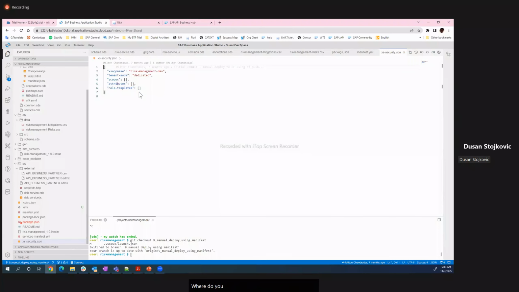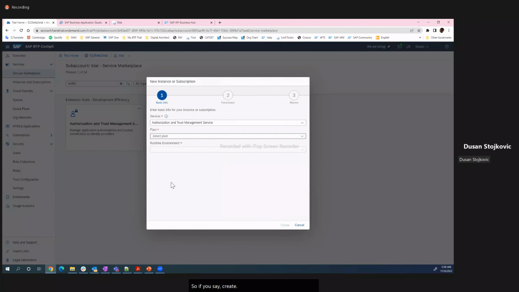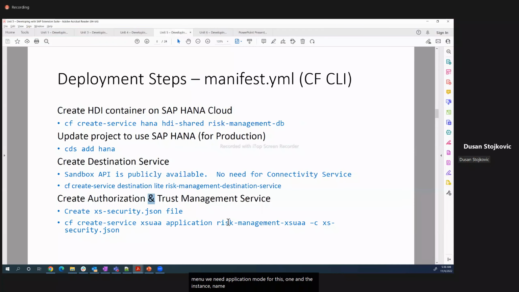Where did I stop? Here. So, the Authorization and Trust Management Service. If you say create, for the 100th time, we get a similar menu when we activate a service. It's always going to be the same menu, just a single menu. We need application mode for this one, and the instance name is going to be something like risk management, extended services, user, account, and authentication. This is the exact line that you can use from the command line, if you don't want to use the interface. You have it over here.